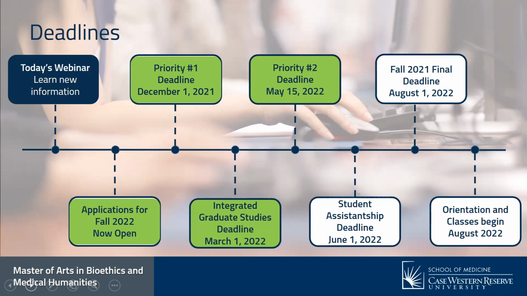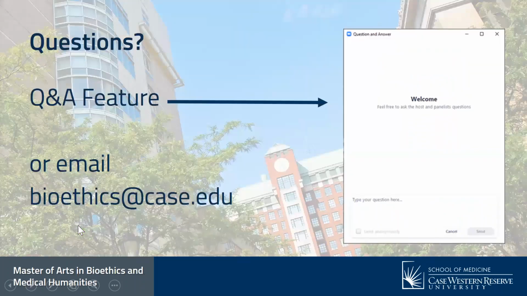And then our final deadline for the fall 2022 start, oh, there's a little typo here, is August 1st. So that's our deadline for this year. And classes will start in August, which seems very far away, but it's not. It will come very quickly.